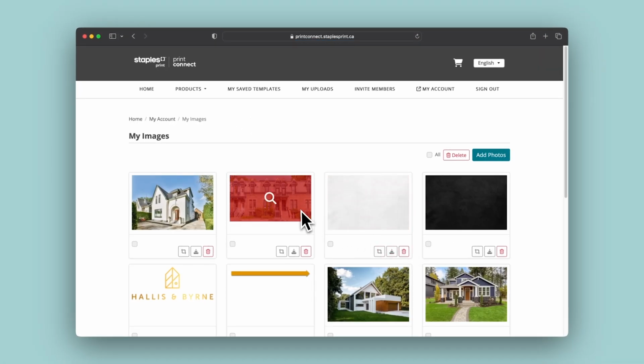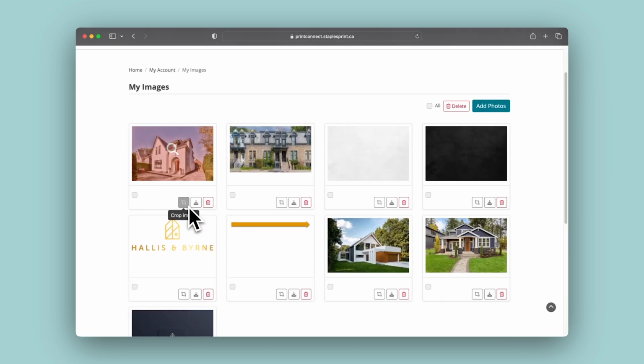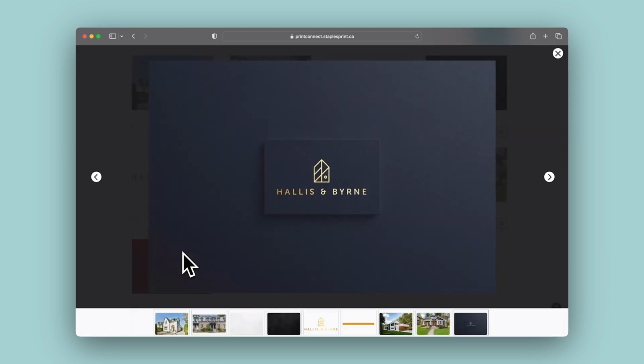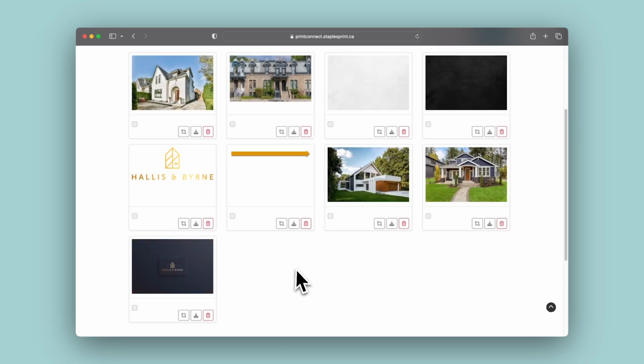Once uploaded, files can be viewed and managed from your My Uploads folder and used to create anything your business needs using Designer Studio. Organizing business assets is crucial for brand management, and Staples Print Connect makes it easy.